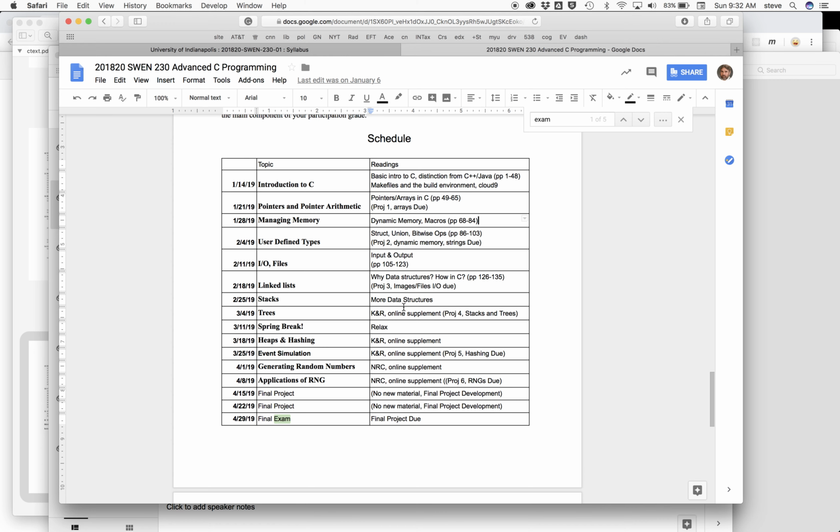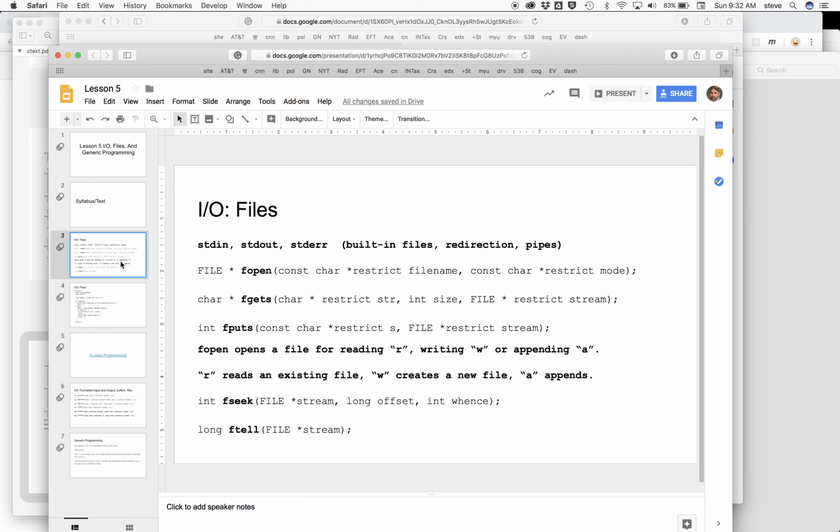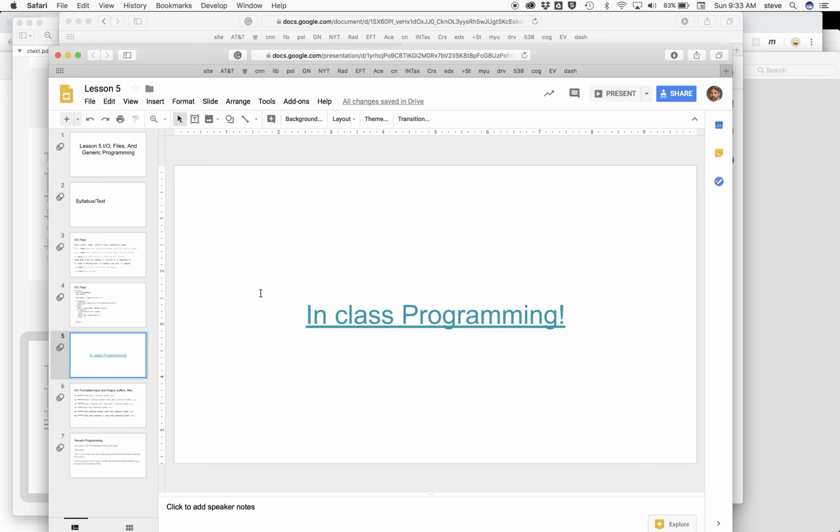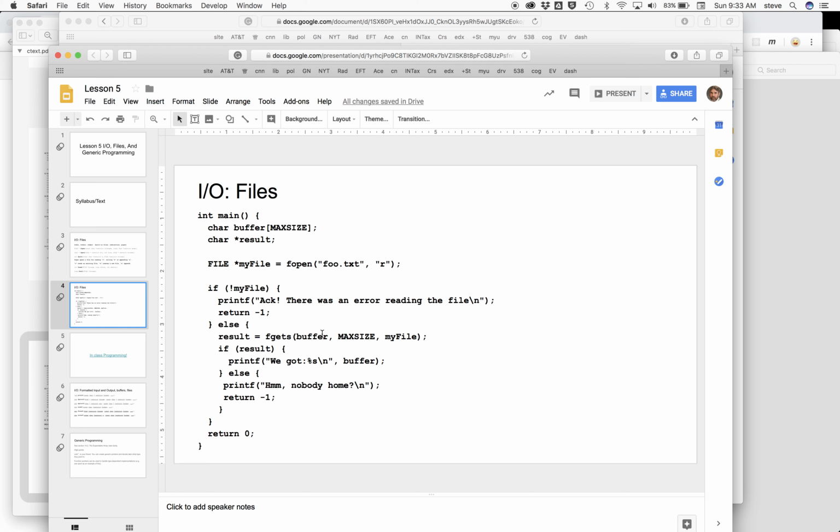All right. So for the slides for this week, we're basically going to do input and output with files. So how to open a file, how to get a character from a file, how to put a string to a file. Actually fgets is how to get a string from a file. There is a function called fgetc that gets a single character, which we can also play with. There's an example program. I'm going to post this to ACE so you have it. We'll be using this as a starting point for our in-class exercise this week.